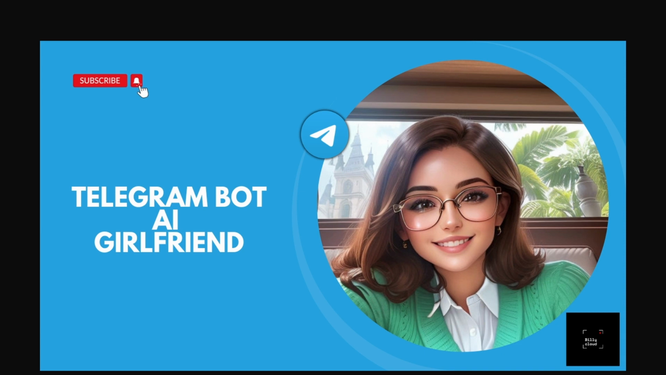Today we're going to be creating a Telegram bot AI girlfriend. I know that's a mouthful, but essentially what we're going to be creating is a Telegram bot that replies using the power of AI. For our AI model, we're going to be using the OpenAI model, the same one that ChatGPT uses. We're going to generate a token from the OpenAI site, and then we'll generate a token from Telegram, and we're going to use all of that to do this.